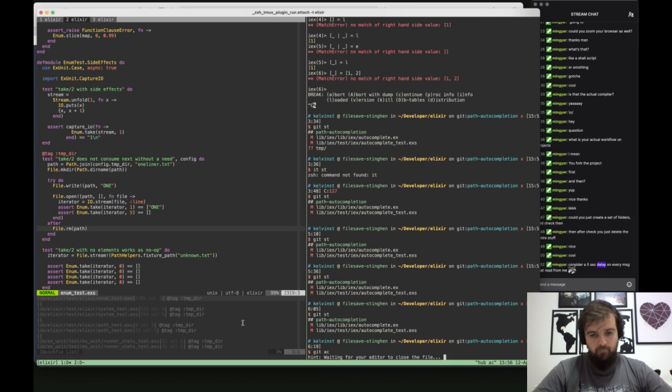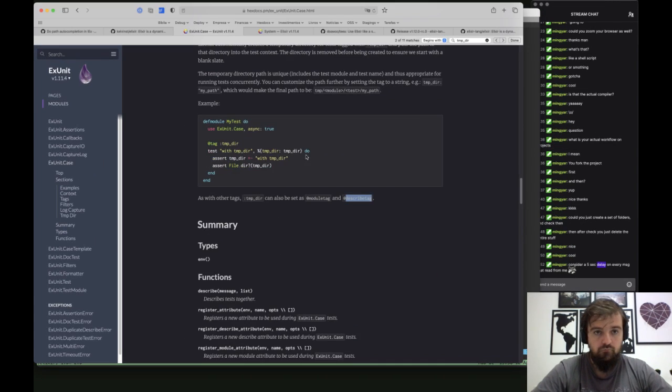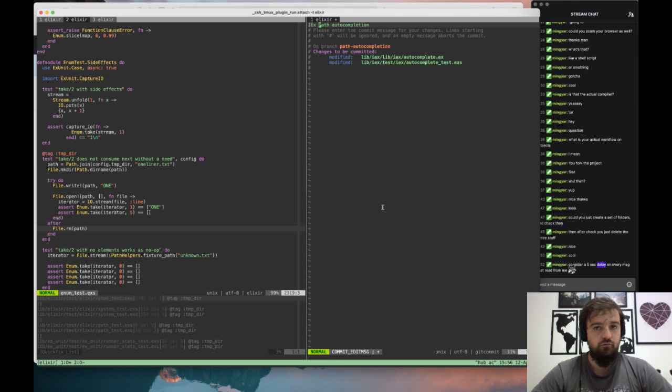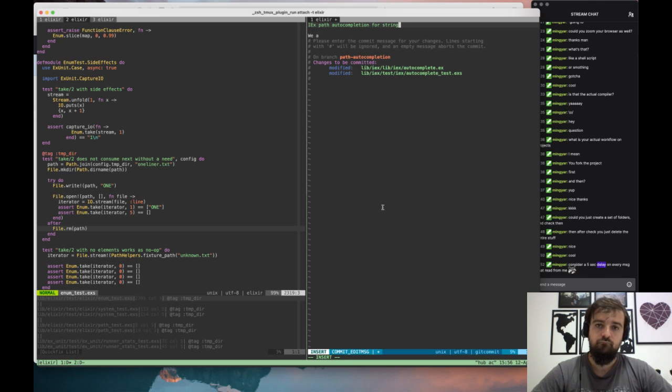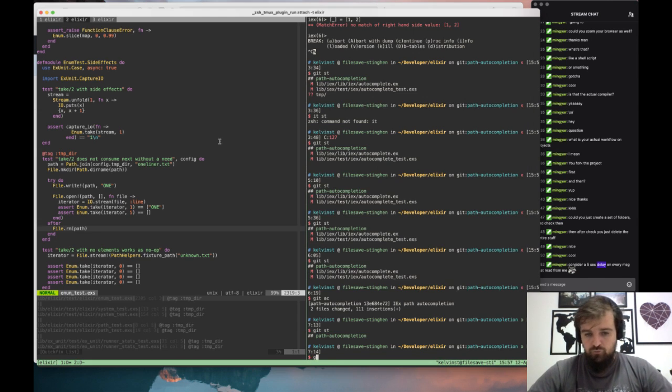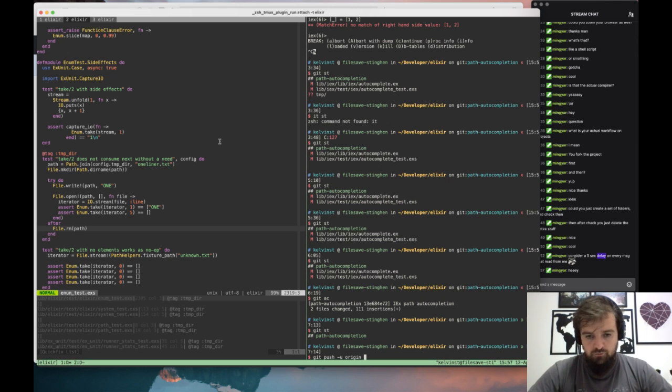And I'm going to add path auto completions for IEx. We call it IEx path auto completion for strings. Supporting path auto completions. Actually, I'm going to put this on the pull request, and I'm going to push to origin. Hey Minjar, push to origin, path auto completion.